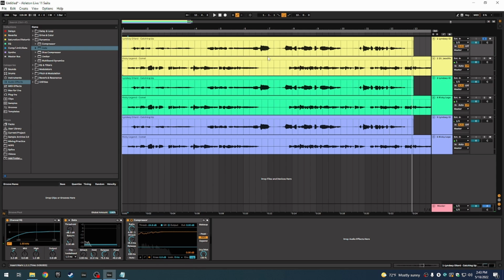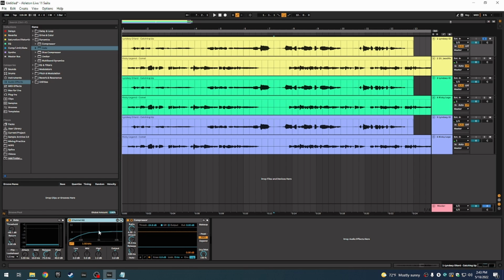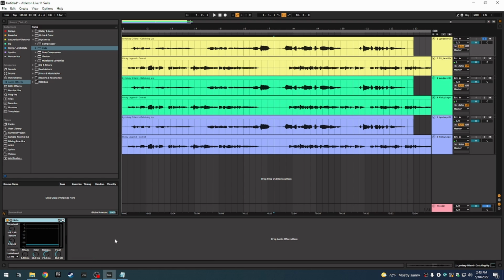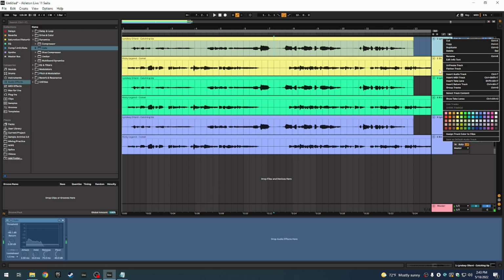All right. There's a couple of these breaths that sound a little unnatural with this gate, and I'm going to show you a little trick I like to do. Let's move this over here for now. We're going to Control X, cut that, freeze this, and then flatten it.